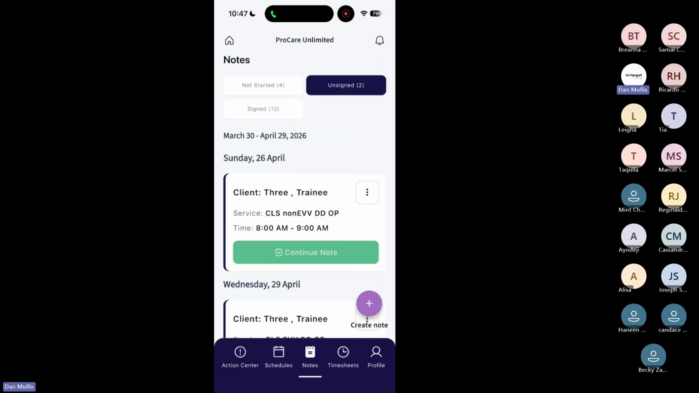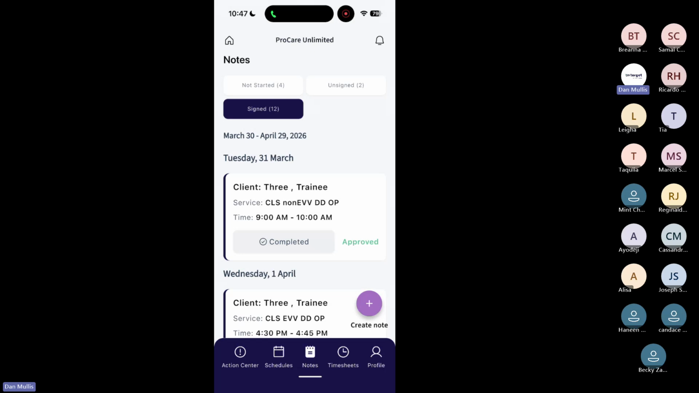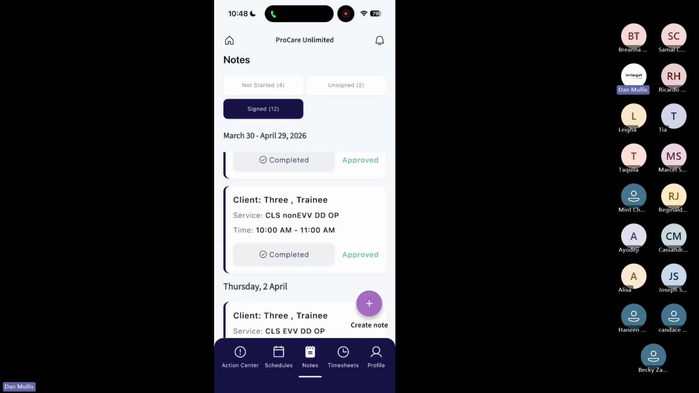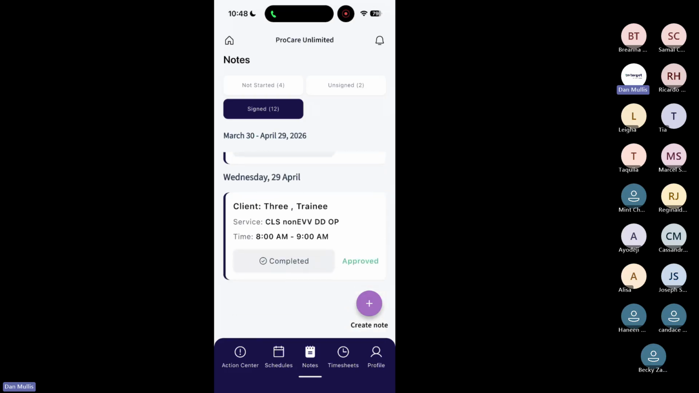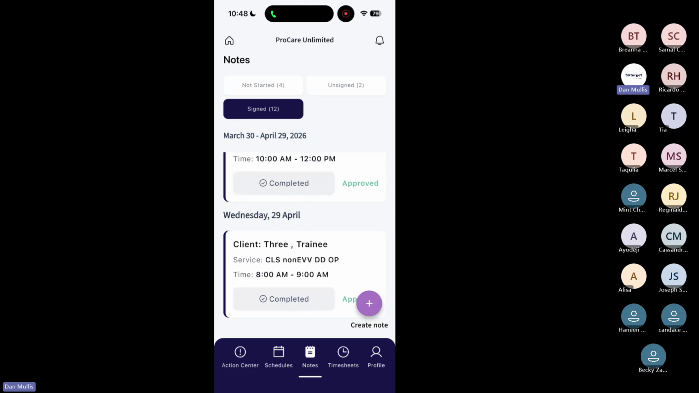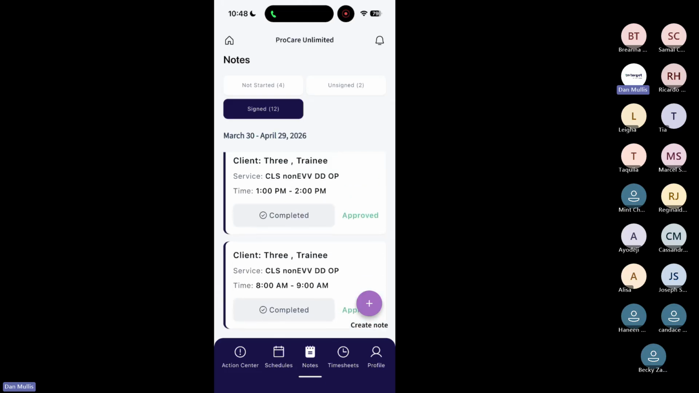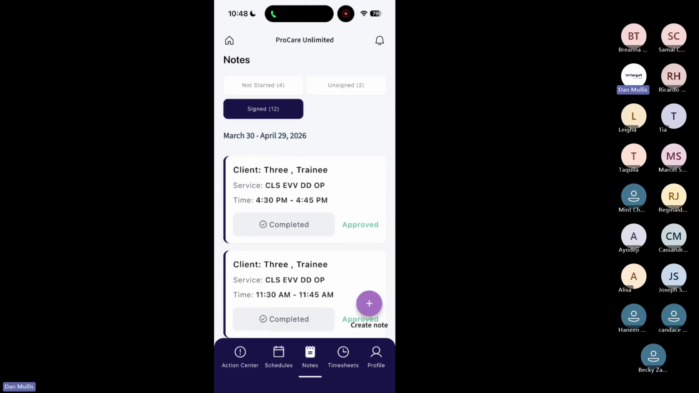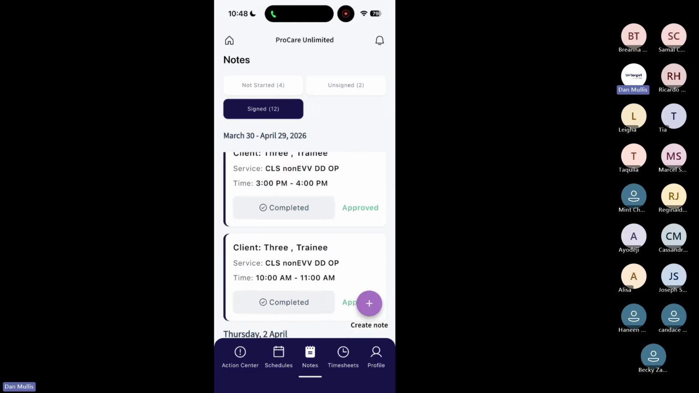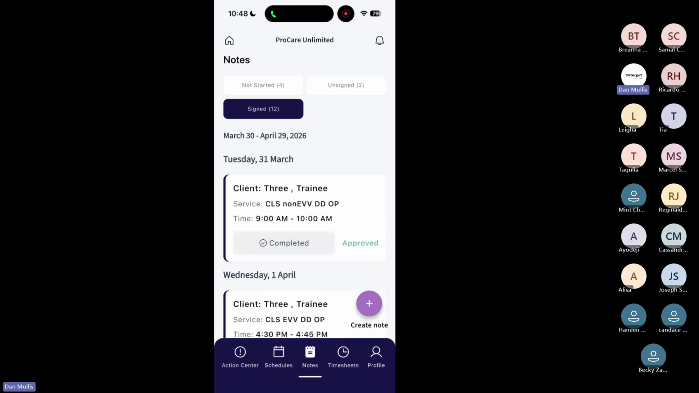So that's what you got. You got not started, unsigned, and then right here at the bottom, right? So not started, to the right, unsigned, just below that, signed. This is just for your benefit. This is a record of showing where you have completed and signed the notes, right? So you've got this good historical record to make sure you can reconcile all of your time, make sure everything looks good. Okay.